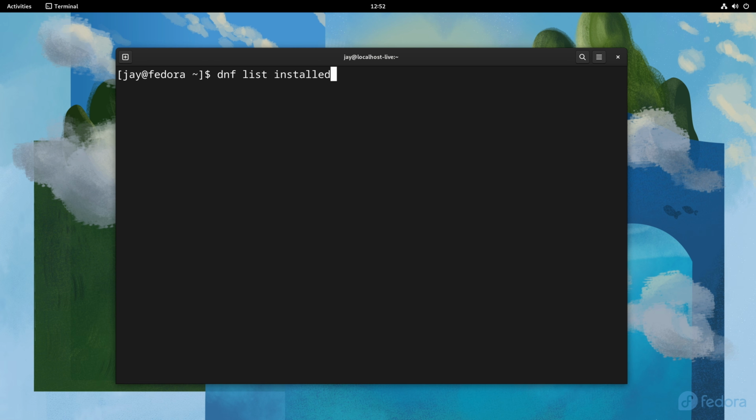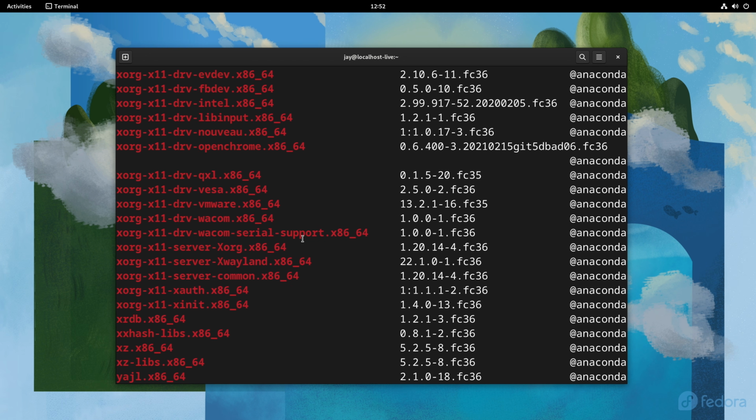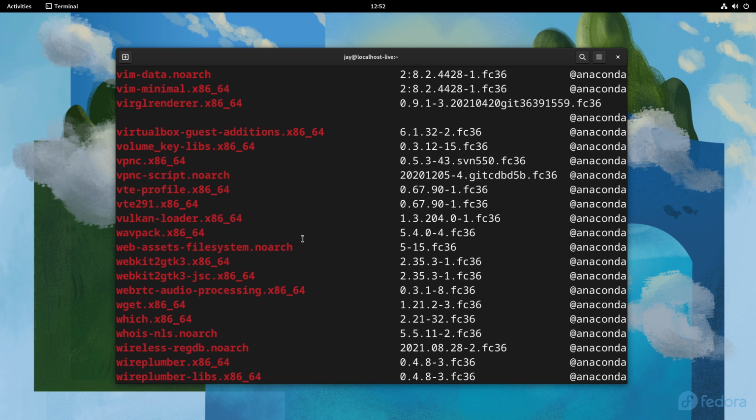And it looks like that. And what this command is going to do, well, you could probably guess what it does based on what I've just typed. It's going to give us a list of all the packages that have been installed. So I'll press enter. And as you can see, it gave me a list of every package that is installed on this system.